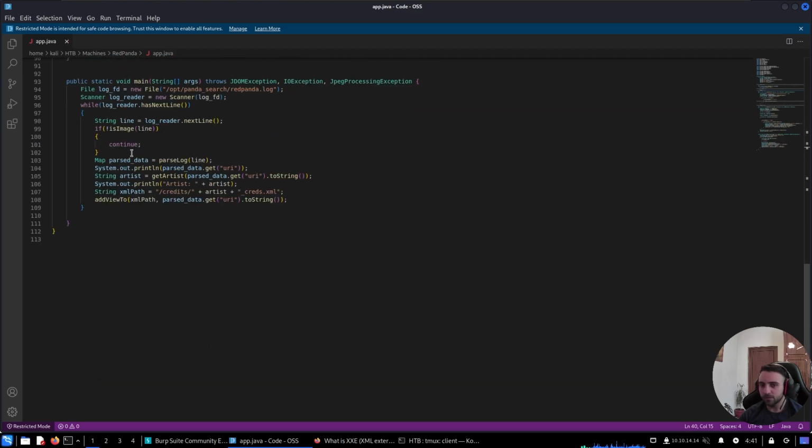So if that thing returns false, we're gonna continue and jump over the next iteration. So if there's no image here, these things are not getting executed. But if there is an image here, that means that JPEG, the next things are getting executed. The line 103 is doing a hash map, so map parse data is equal parse walk.